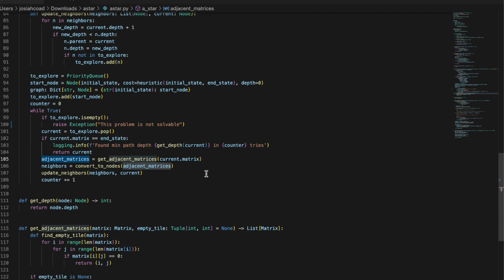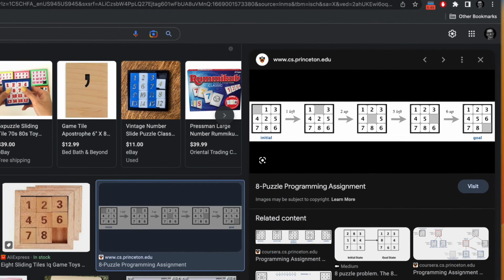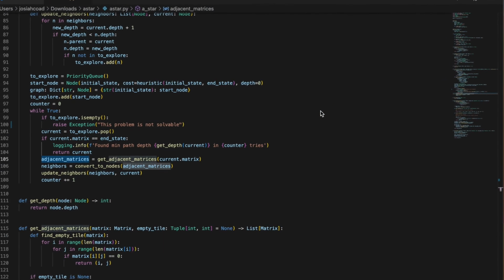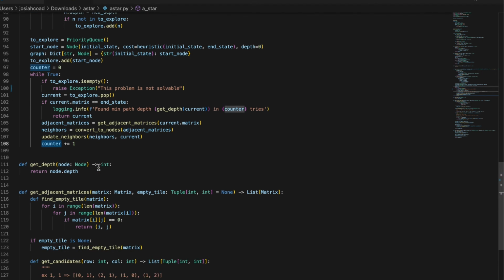the adjacent matrices are, remember, if we have that tile board, then where can we move that blank piece of that tile? So in this case, this is an adjacent matrix to the initial matrix, because this is one where we just moved the blank tile over one. Okay, so then we're going to get all the adjacent matrices, convert those to nodes, and update the neighbors, and count +1. That is the A* algorithm.